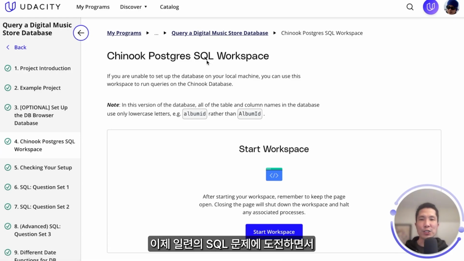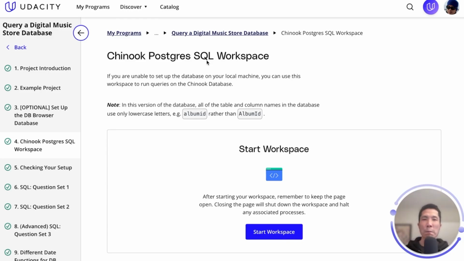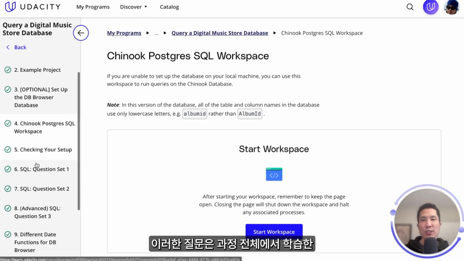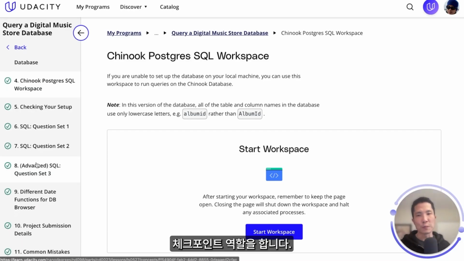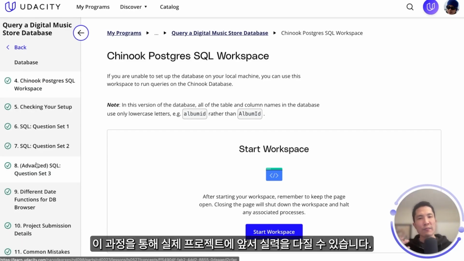Now the real adventure starts as you tackle a series of SQL question sets. These questions serve as the checkpoints confirming your mastery of the SQL concepts learned throughout the course. They are your self-assessment guide, ensuring that you're well prepared for the actual project.